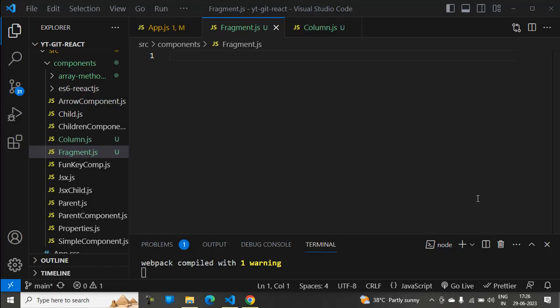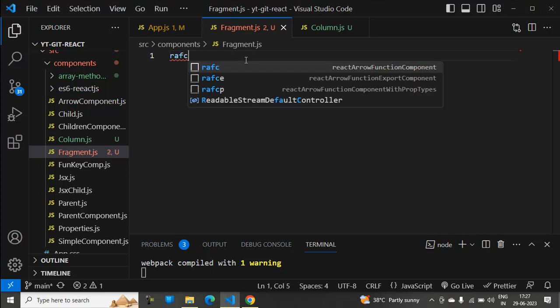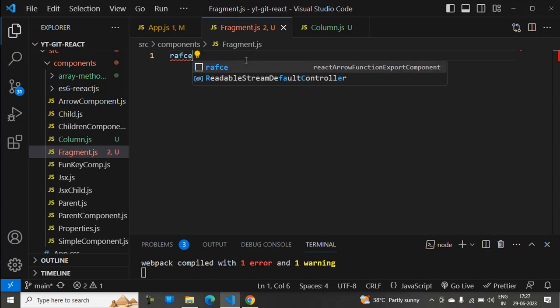Hi friends, today we are going to learn about the React fragment. That means React.Fragment. How to use this React.Fragment in React.js. Let's start to write a snippet RAFCE and hit that one. Then we'll get some template.